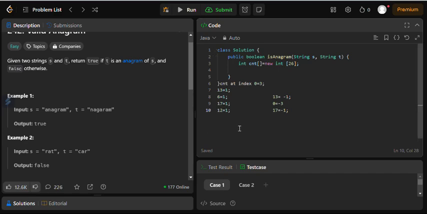Suppose you take R. At the R index, we'll increment, and at the R index, we'll decrement. So these two get cancelled. At the A index, we'll increment, and at the A index, we'll decrement. So these two get cancelled. At the T index, we'll increment, and at the C index, we'll decrement. So there are two indexes with non-zero values. Whenever we encounter non-zero values in the array, it is said to be a non-anagram. It is not an anagram.